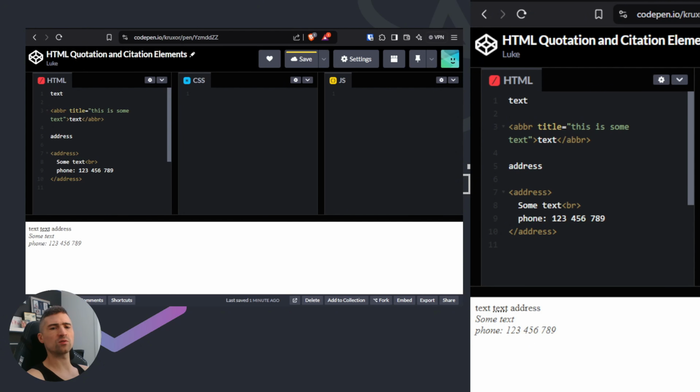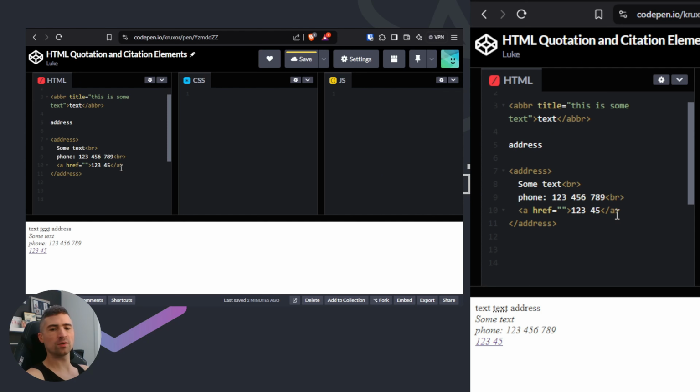There's nothing really that special about address apart from the fact that it does seem to add italics for some reason. Let's try adding an a element in here and see if it does anything funny. And we'll go 1, 2, 3, 4, 5, and then link it to, yeah, it's the same. All it seems to do is add italics. Well, that's quite boring, isn't it? All right, and that is the address element. Are there any other ones?